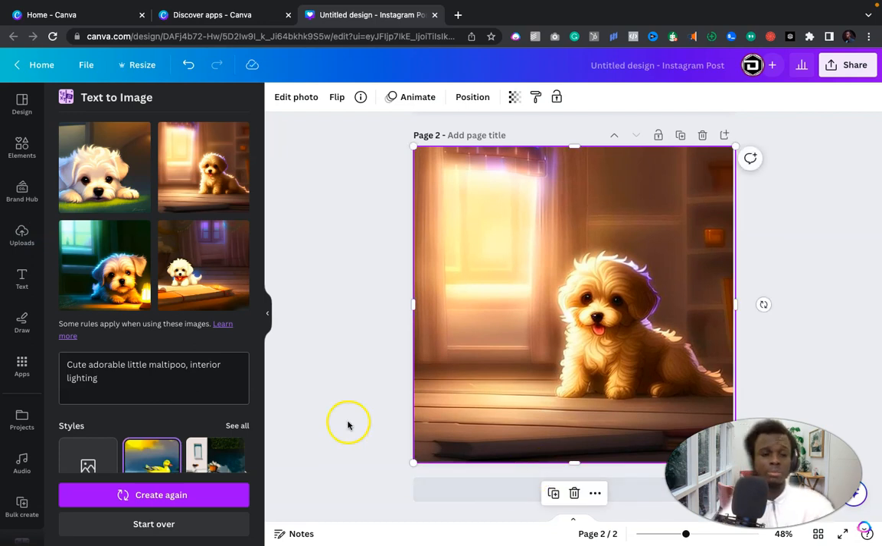So that is basically how to use the Canva text to image.